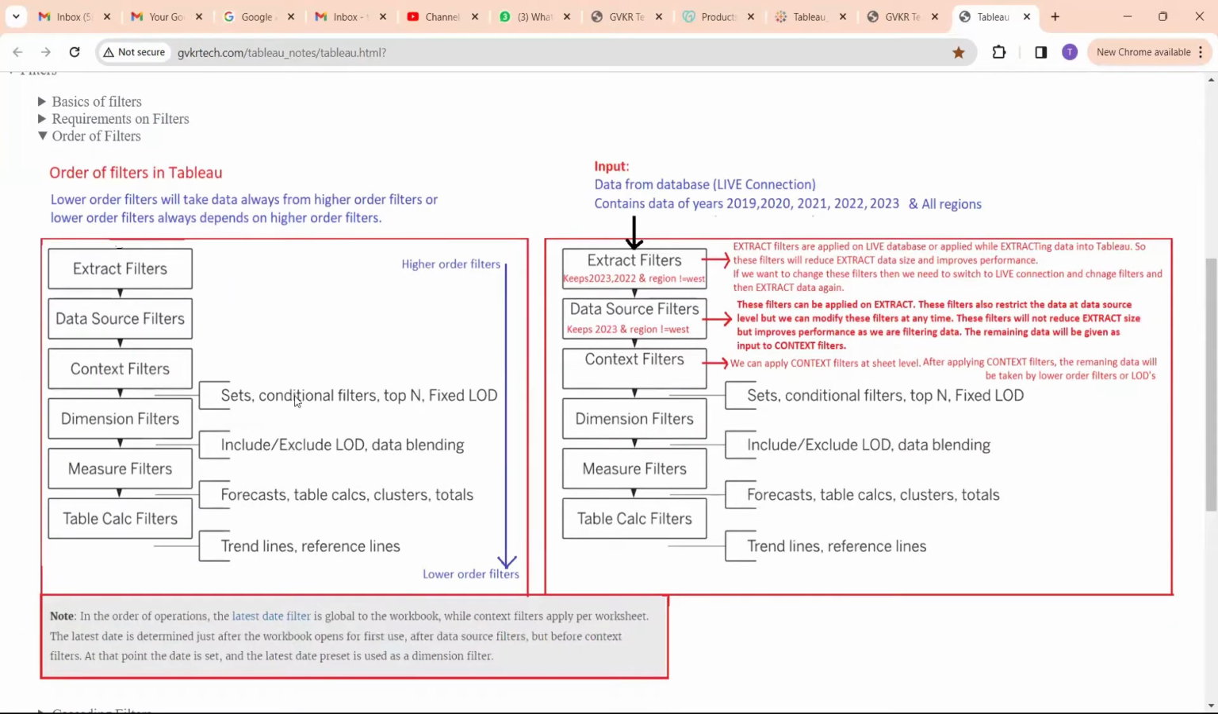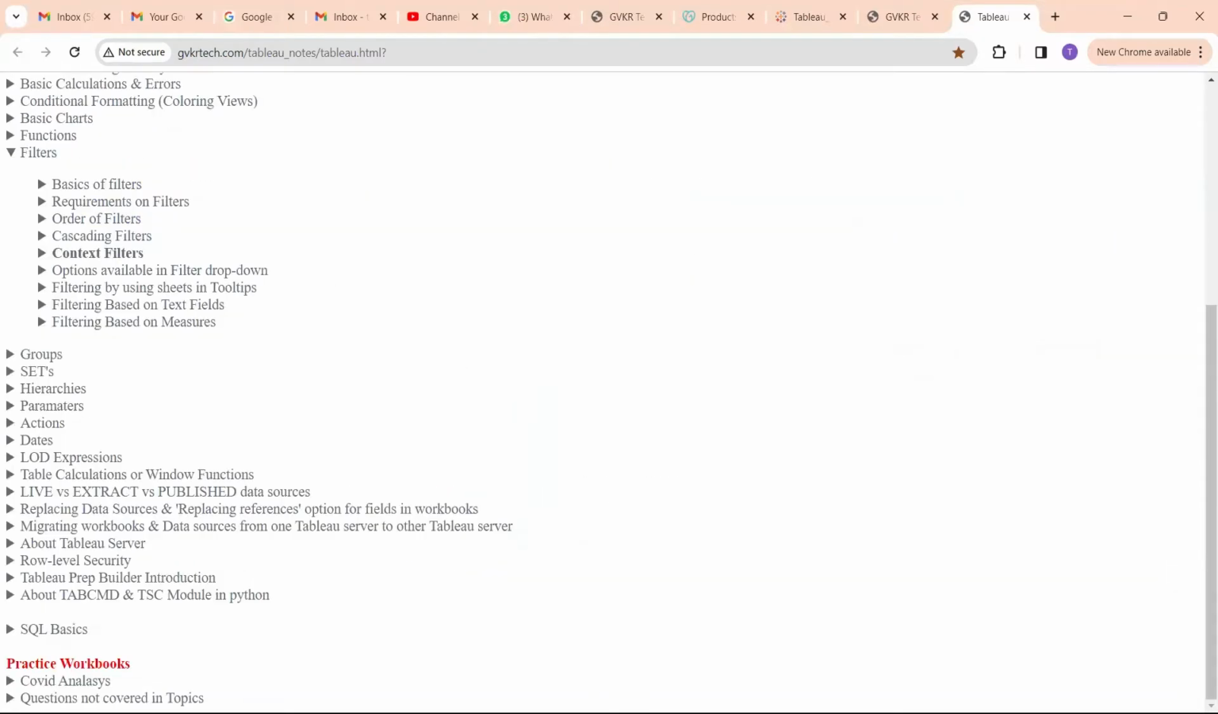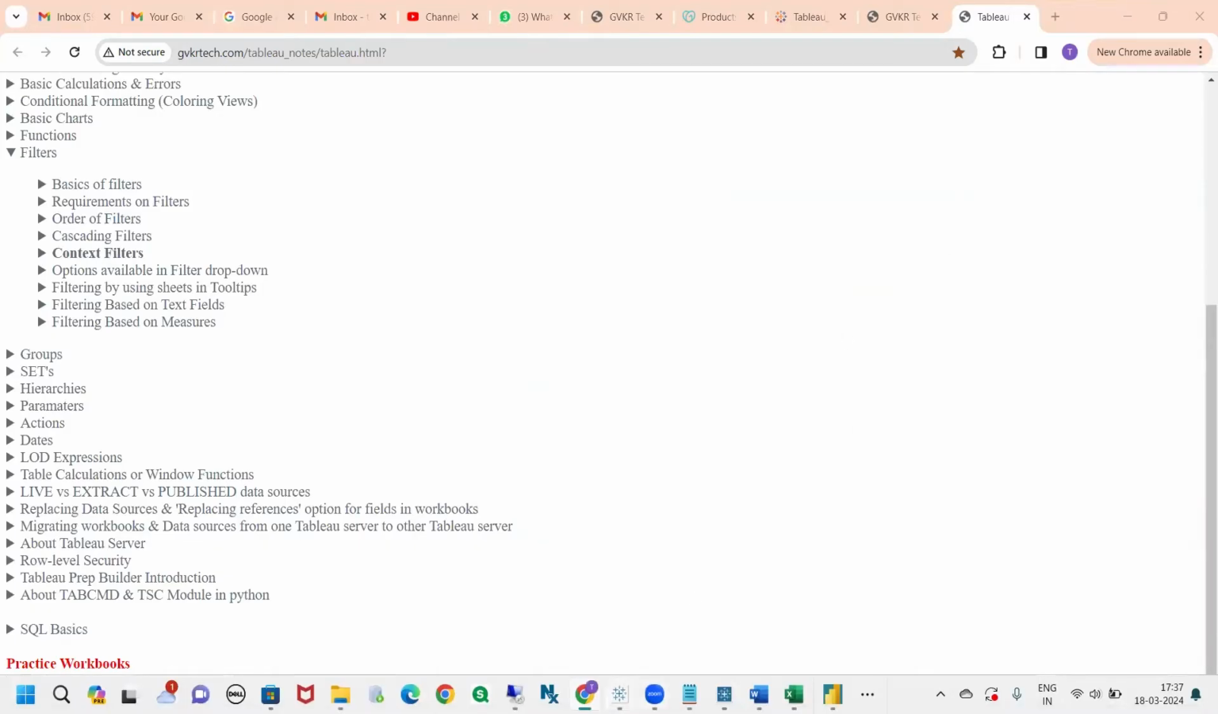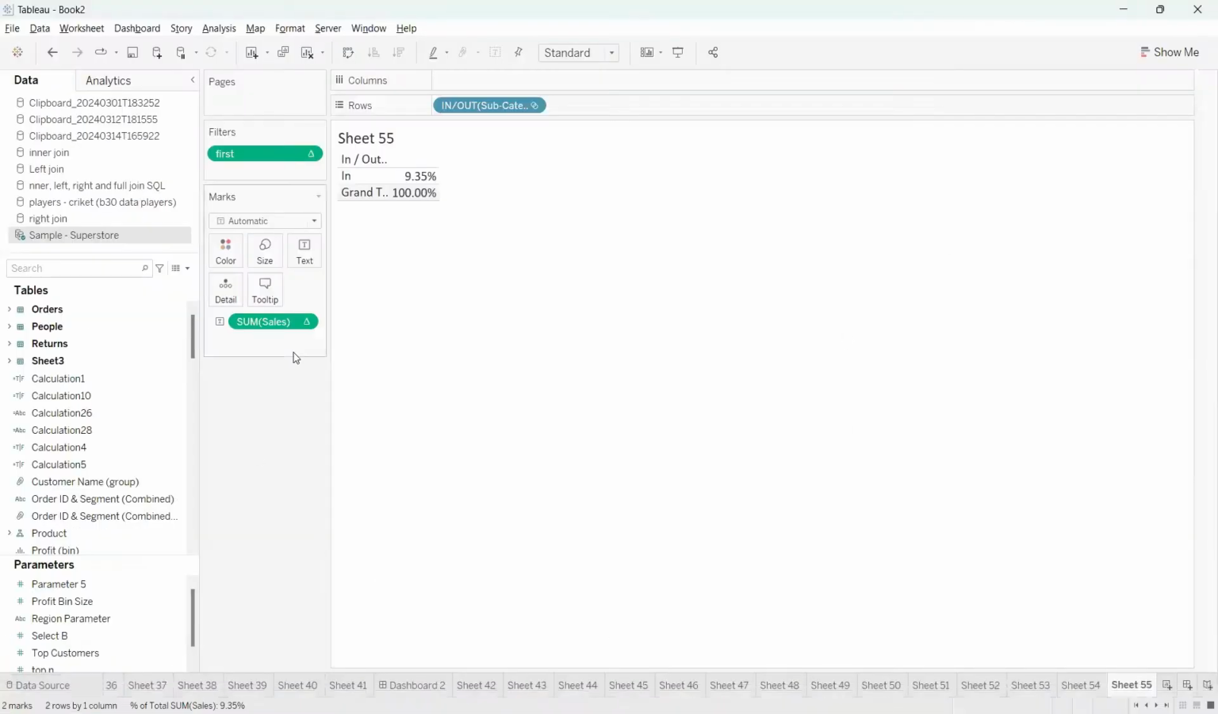Just go to order of the filters here. You see, this table calculation will not depend upon the table calculation filters. That means table calculation means percent of total. So this won't depend upon the table calculation filter first function, what we have just seen. So this is one of the best examples. I want to show the percent of inset here compared to the total sales.